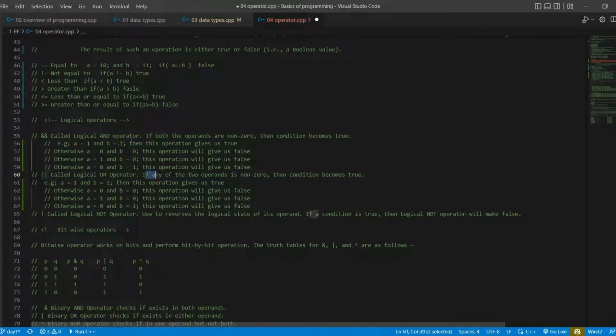Okay, so it's saying that if any of two operands is non-zero, like here A is equal to 1 and B is equal to 1, both are 1, so the OR operator gives us true. And here A is equal to 0, B is equal to 0, the OR operator will give us false, because there is not a 1 in either operand. The OR operator says that I will give you true if they contain a value 1. Here the variables contain no such value, that's why it's giving us false.